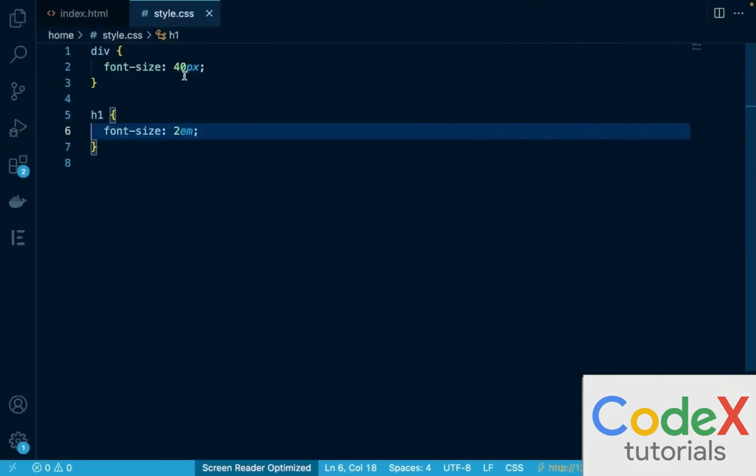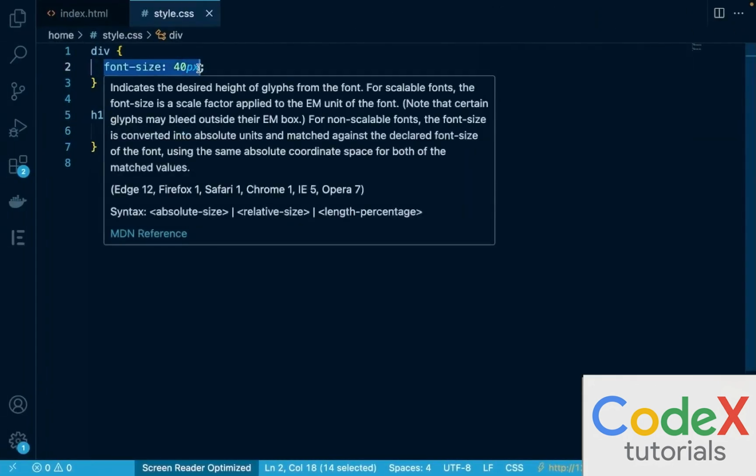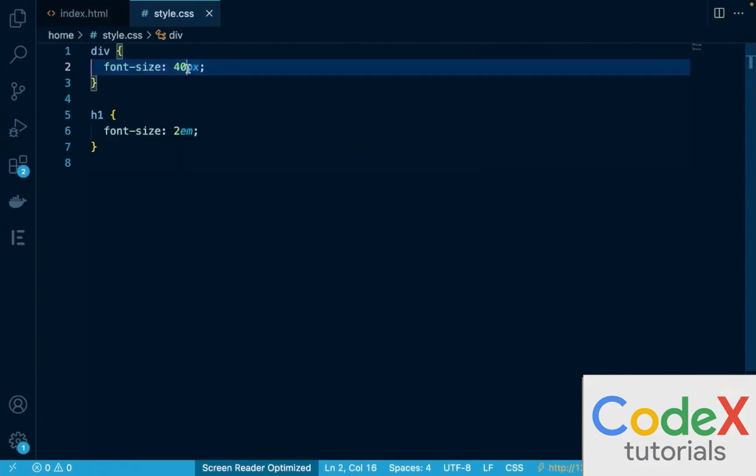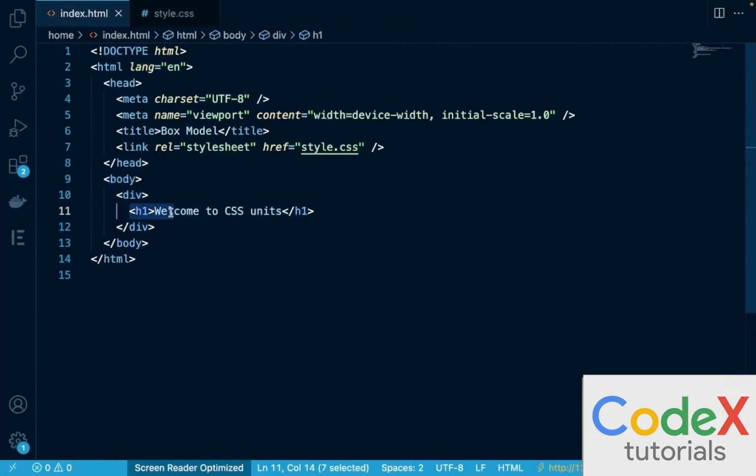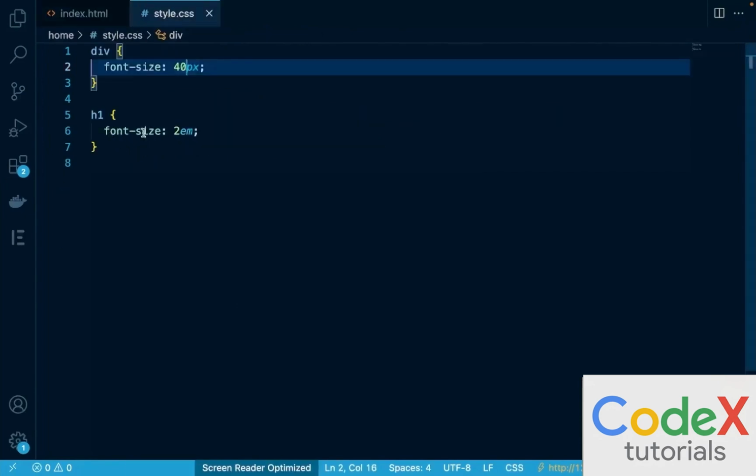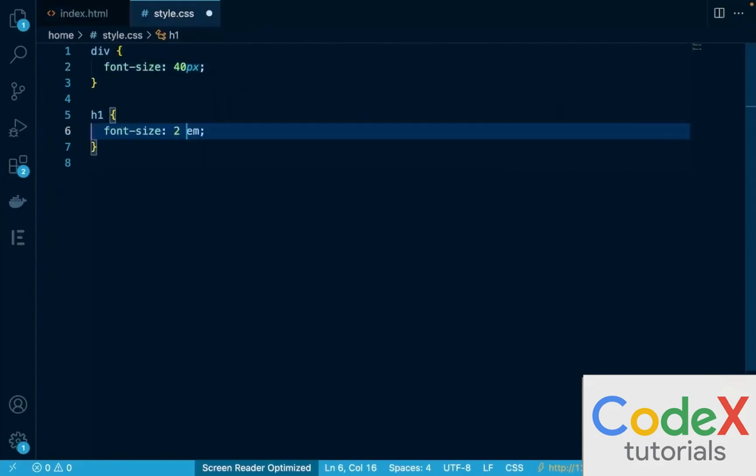My font size is now essentially 80 pixels, and the font size of my div is 40 pixels. Now see what is happening here. I have defined an absolute font size for my div, which is 40 pixels, and I'm saying that the H1, which is essentially a child of my div, I want its font size to be two times whatever the size of my parent is. So the font size of my parent is 40 pixels. So this will transform to 40 pixels, and this in turn gets converted to 80 pixels. This is how ems calculate each other.